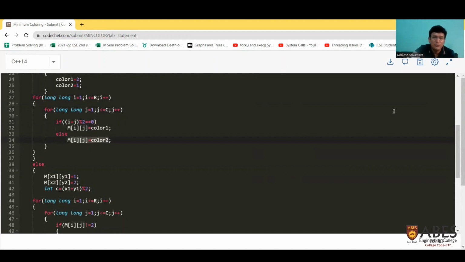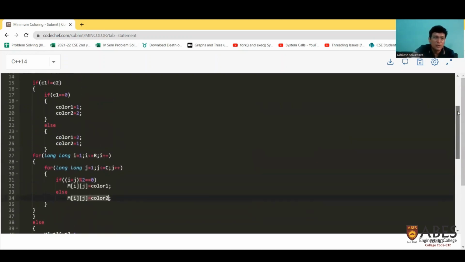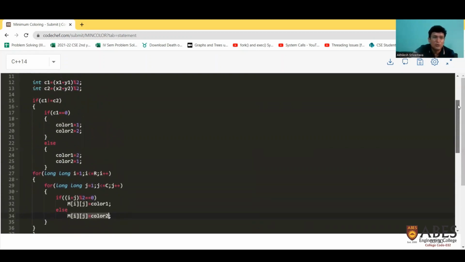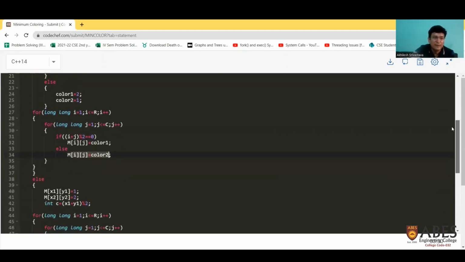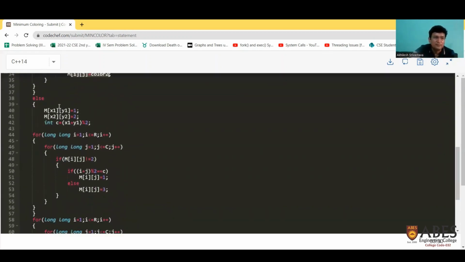So this was the case when the two cells given to us were even and odd, or odd and even. But what if they are not even and odd? They are either both odd or both even. So we are looking at this condition here. What we are going to do is assign the colors. It means that m[x1][y1] and m[x2][y2] have been assigned color number 1 and 2.